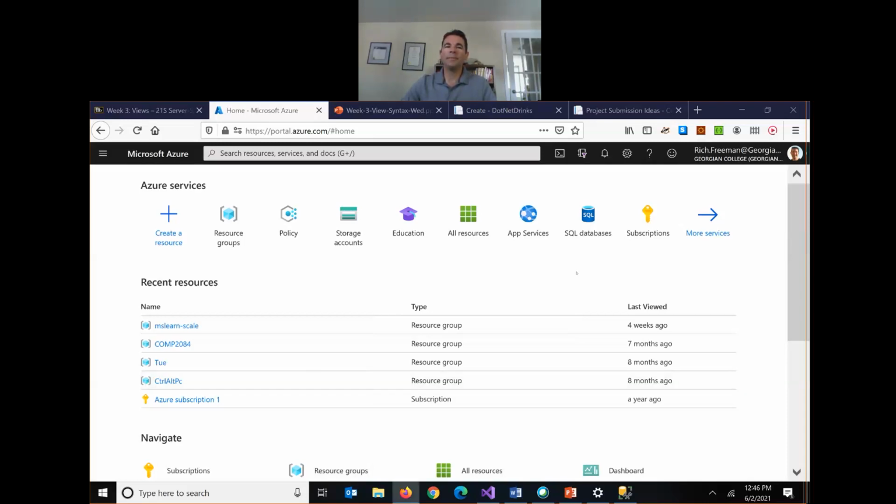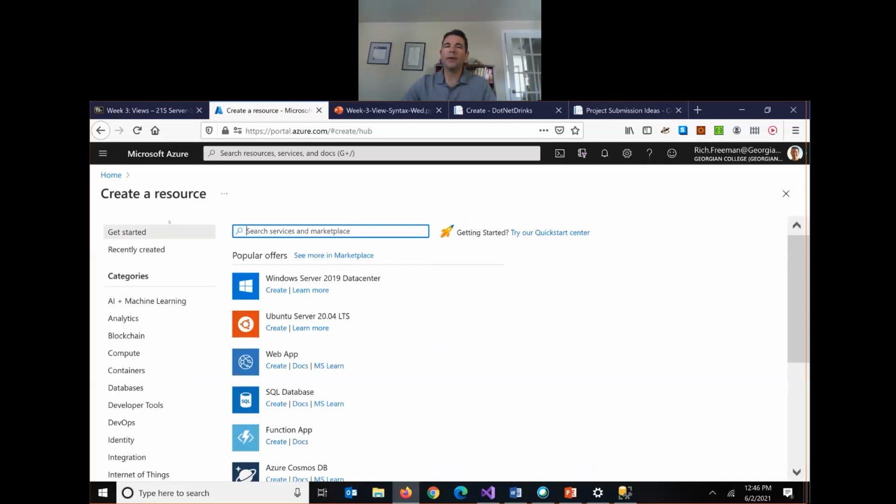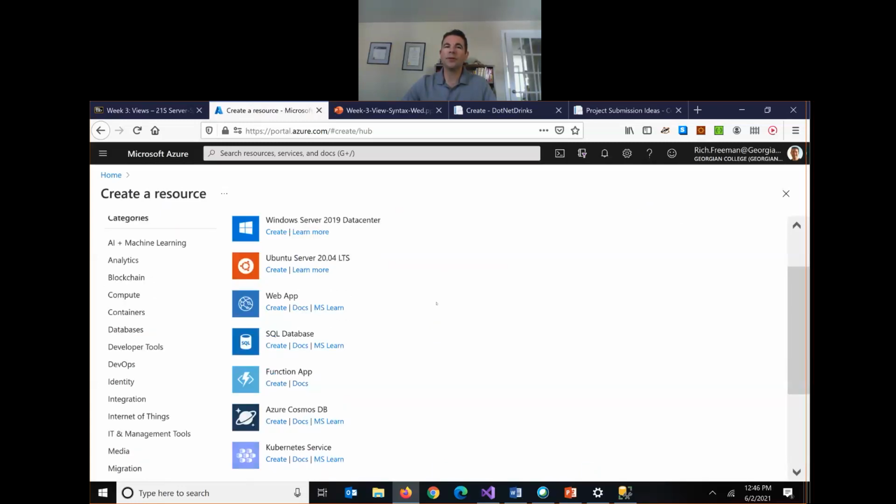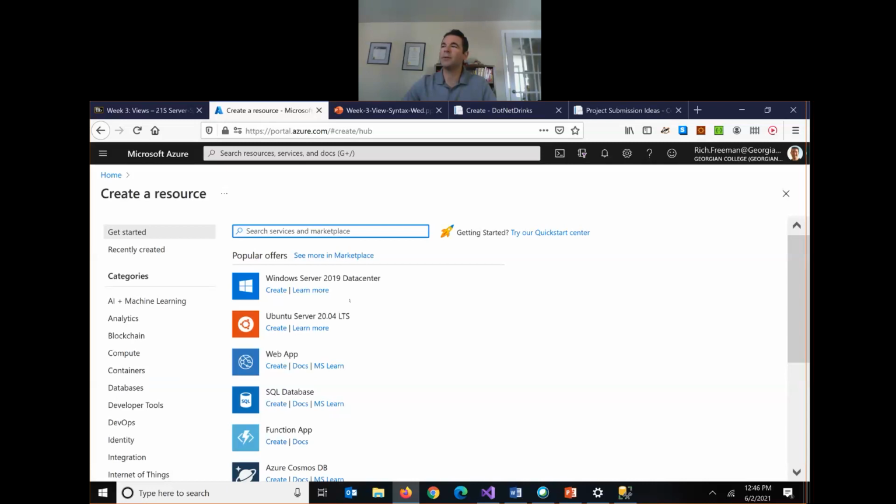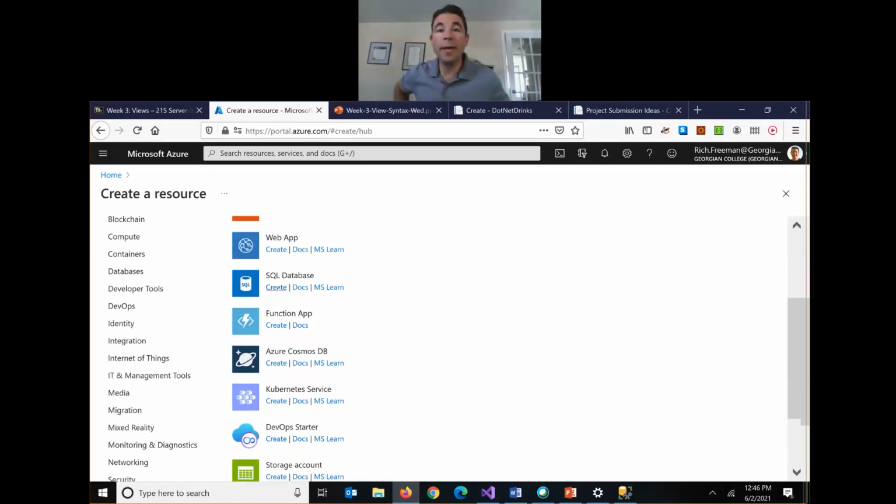So what we want to do here is inside of Azure, I'm going to click on Create a Resource. And I should see SQL Server, SQL Database here. If you don't see it, you can search in the search box, or even the search box up at the top. You can just search for SQL Database. And I'm just going to click on the Create button.